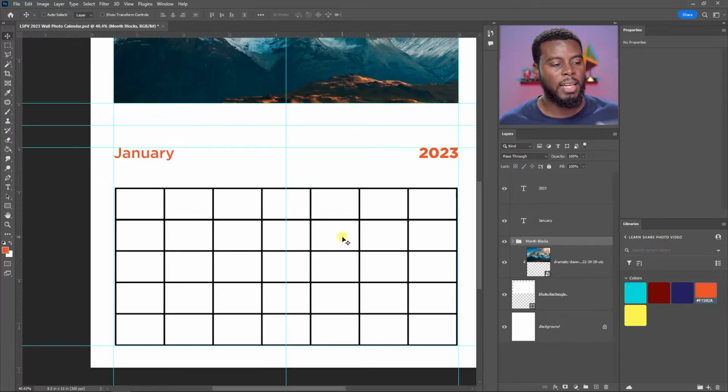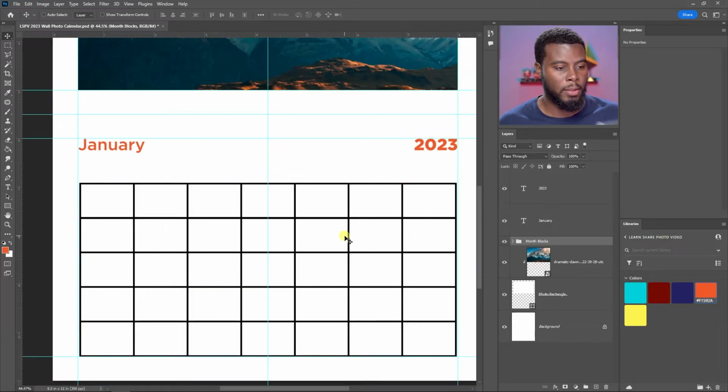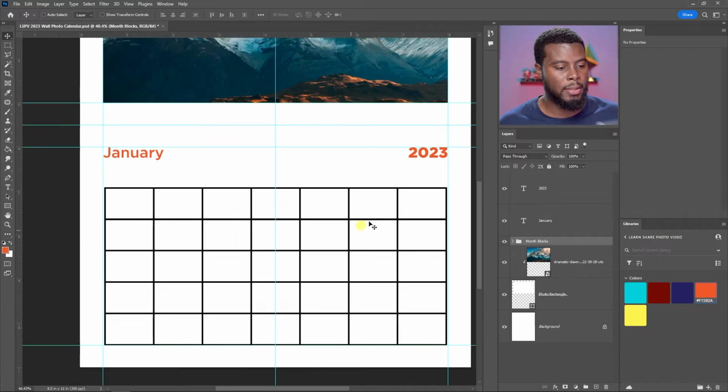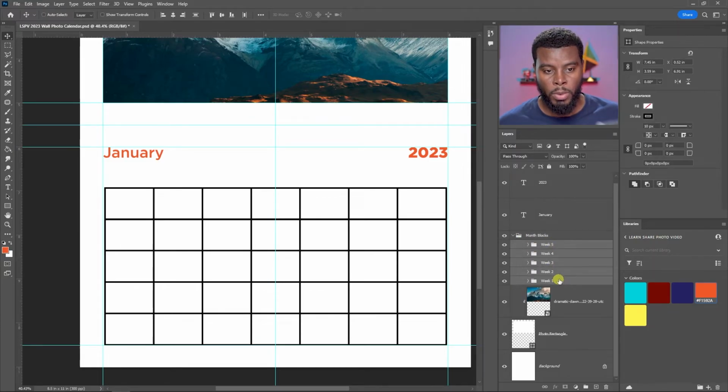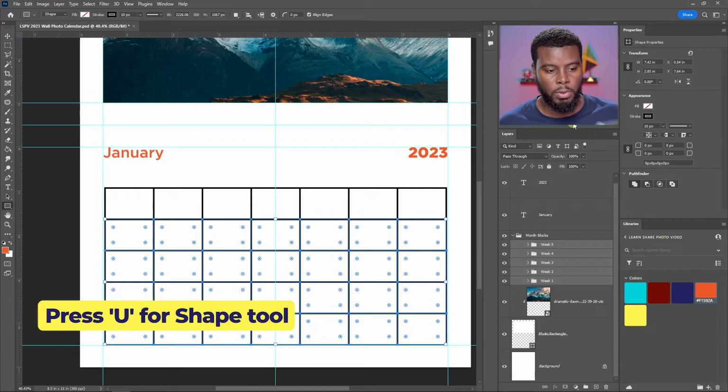And there we are. And I am thinking that this is a little bit too thick, the shapes, right? So what I can do is I can select all the weeks, hit U for my shape tool, and why am I missing one?